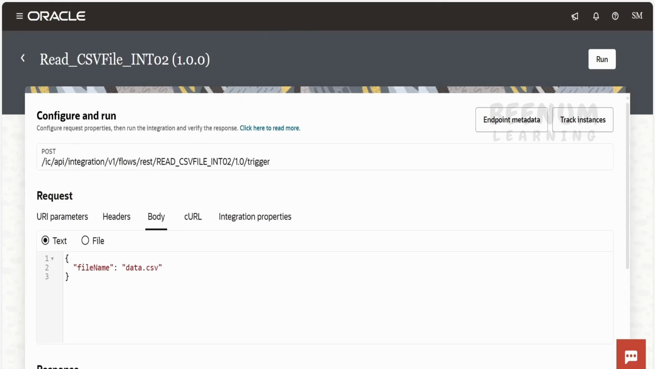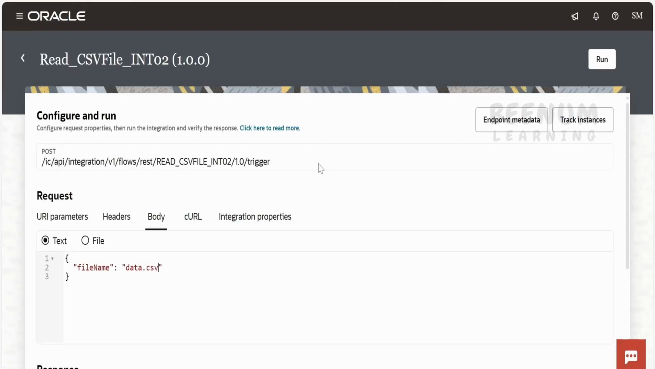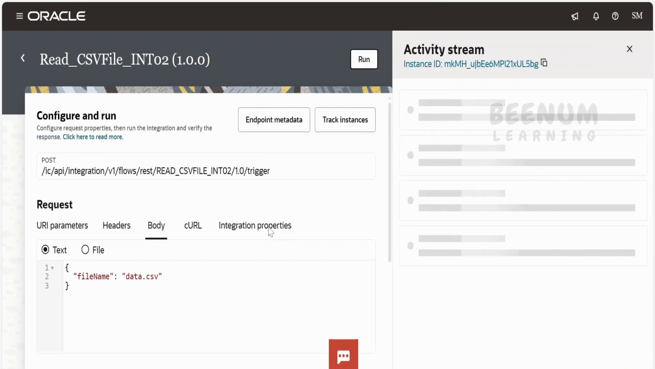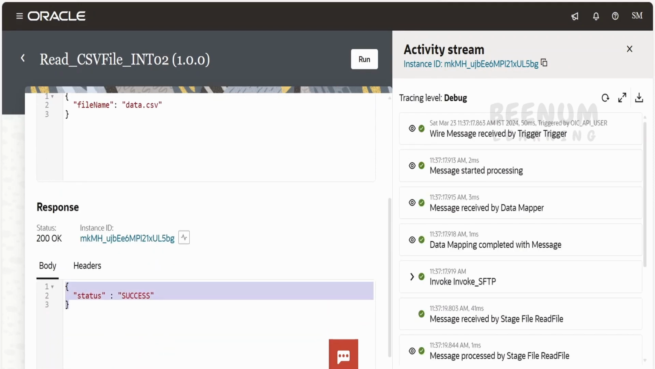I have created this integration wherein I am passing the file name. If I give the file name, it will look for the file in the FTP server. For this demonstration, I have already placed this sample CSV file in the FTP server. Once I click on run, it will try to fetch the data from the CSV file and transform the data. Now if I scroll down, I am just showing the message of success. I am not showing the read data.